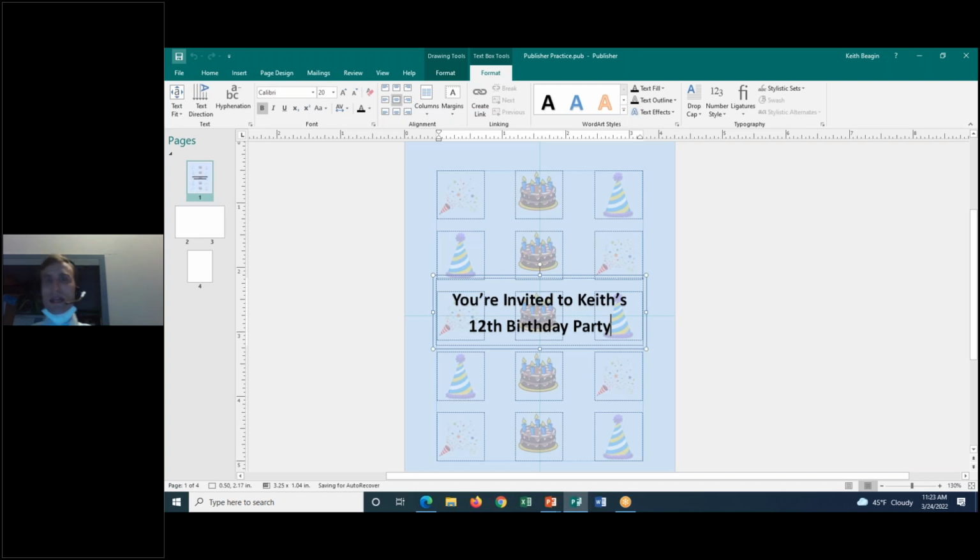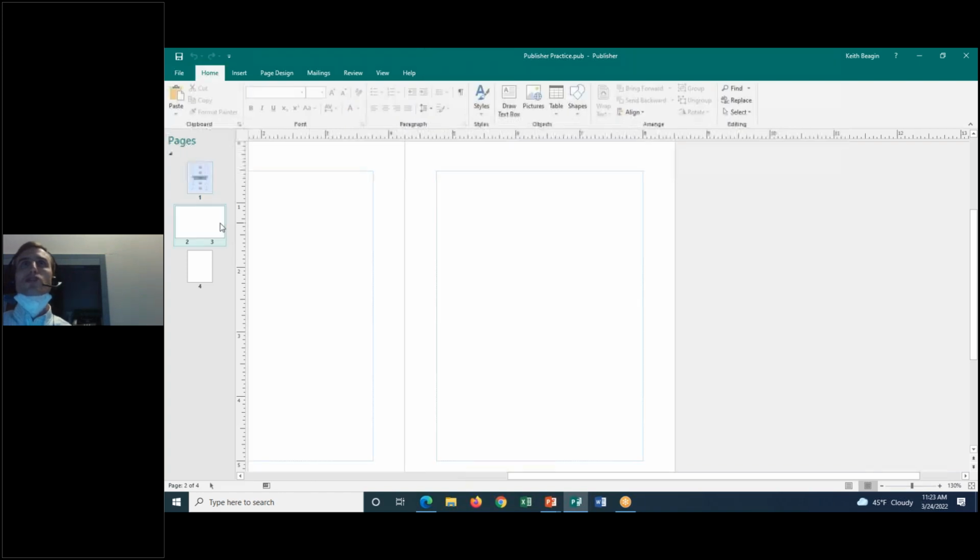All right, so let's say our first page is done. Now we want to work on the inside of the card. So on the page navigation pane on the left, click on pages 2 and 3.